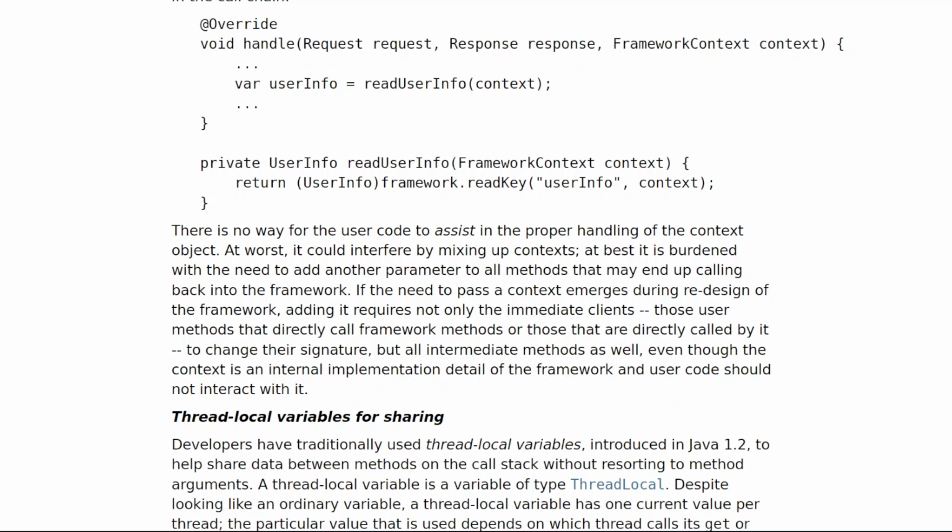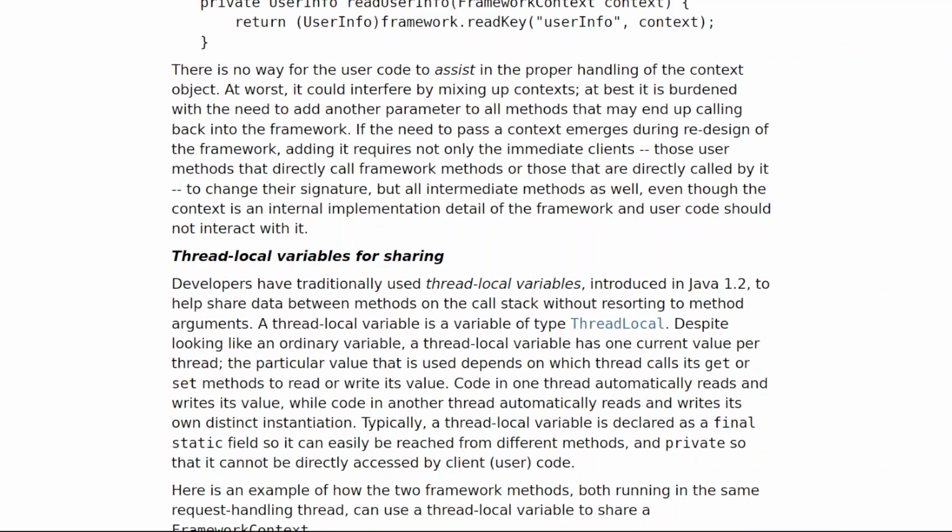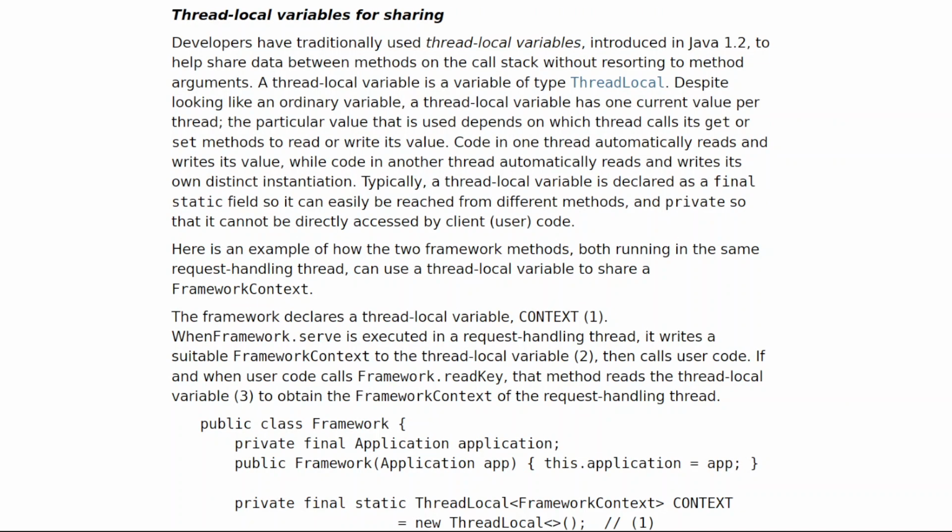A thread local variable is a variable of type ThreadLocal. Despite looking like an ordinary variable, a thread local variable has one current value per thread. The particular value that is used depends on which thread calls its get or set methods to read or write its value. Code in one thread automatically reads and writes its value, while code in another thread automatically reads and writes its own distinct instantiation.